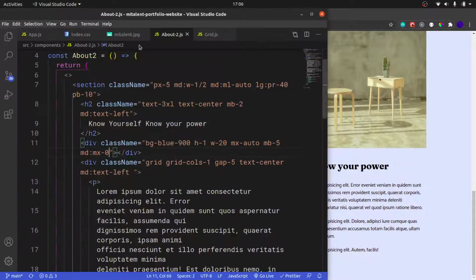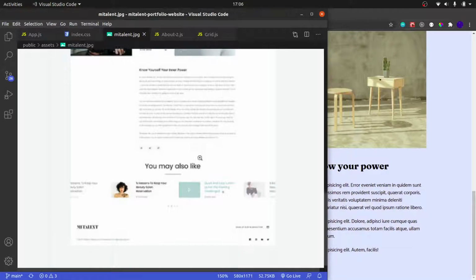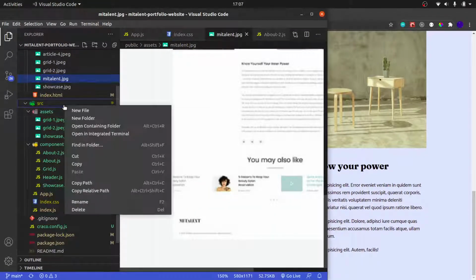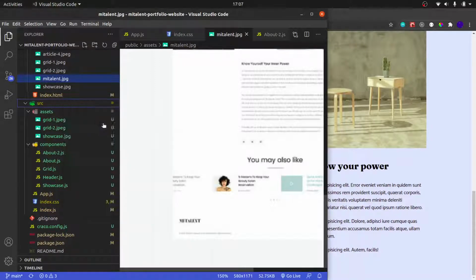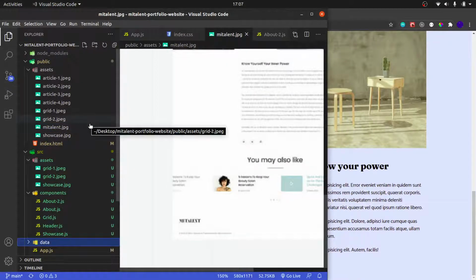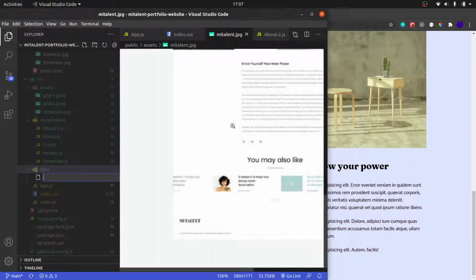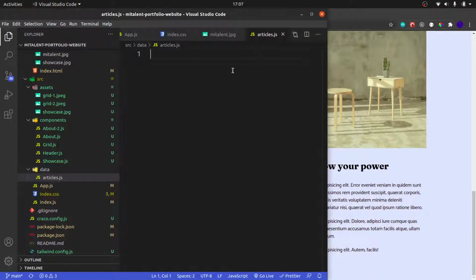Okay, so once we do this, what is the next grid that we'll want to create? We will want to create this grid section, which is basically our articles. So for this, I'm going to create a data array, and inside VS Code, I'm going to create inside my source folder a new folder called data, and inside this data, I'm going to create a new file called articles.js. Remember, this is a small a because it's not a component.